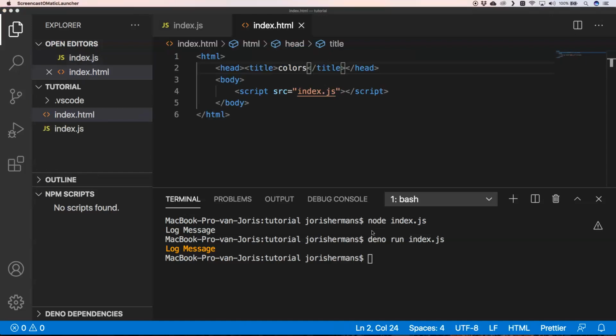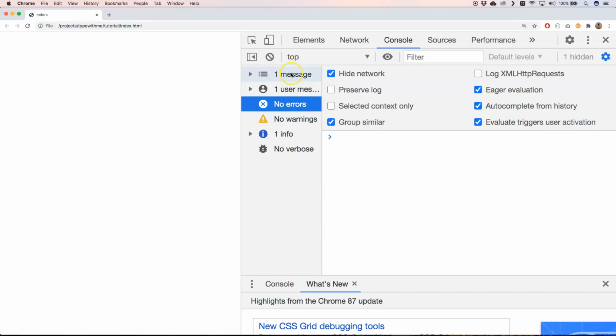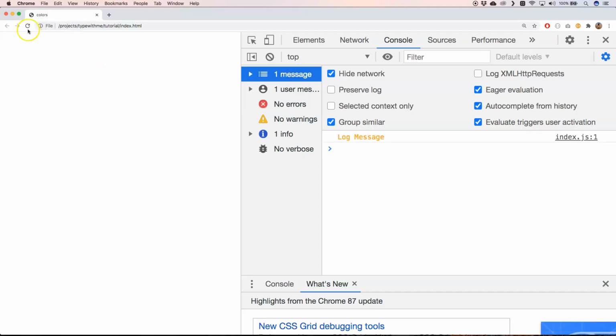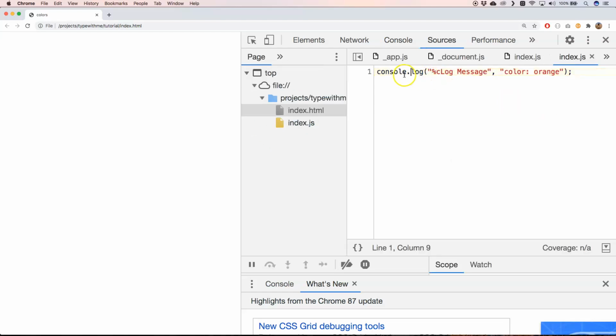Now I also created an index.html, and when we check that in the browser, you will see that we also have some colors within our browser. So here we have our message, log message, and that's from our console.log, of course from our index.js. It's just the console.log of our log message.